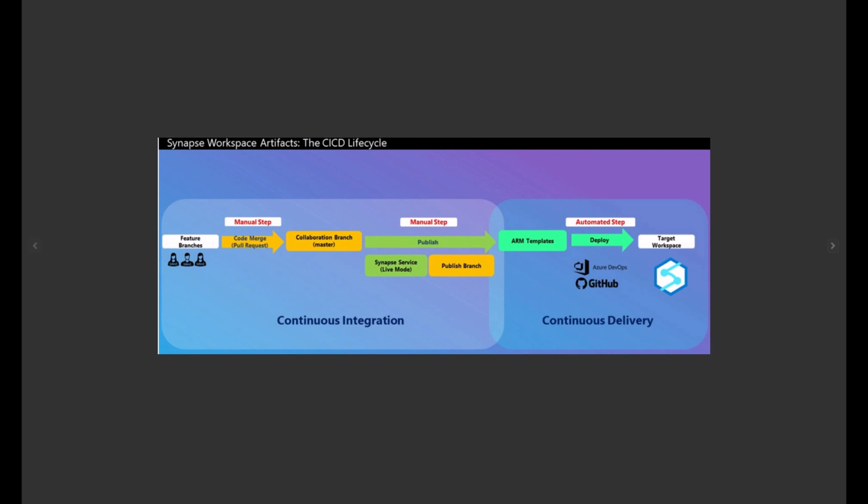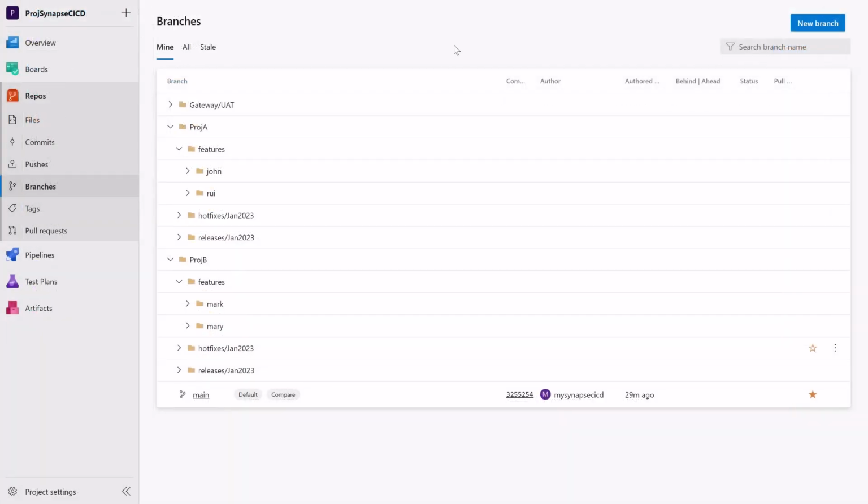In today's video, I will show you how you can turn this step into an automated step by using a new feature in the Synapse Workspace deployment task, the validate and deploy operation type. So stay tuned.